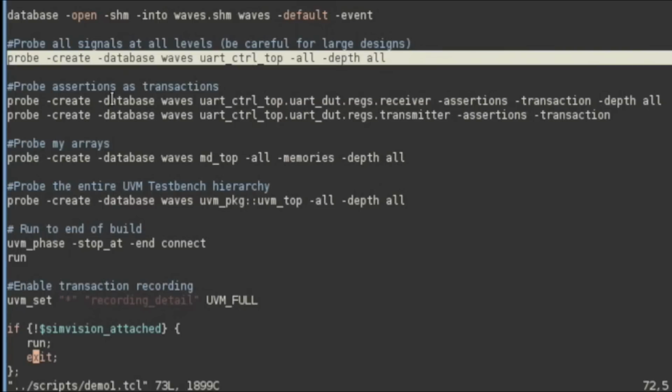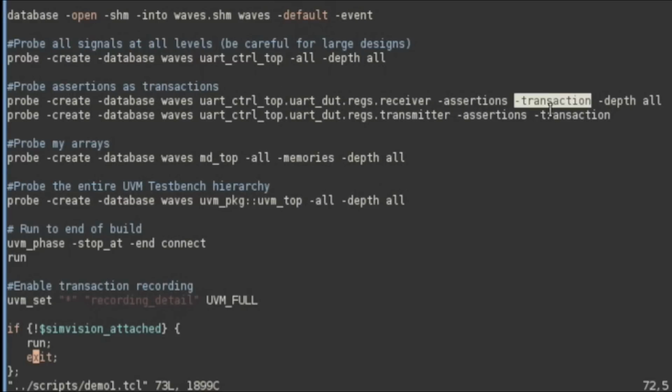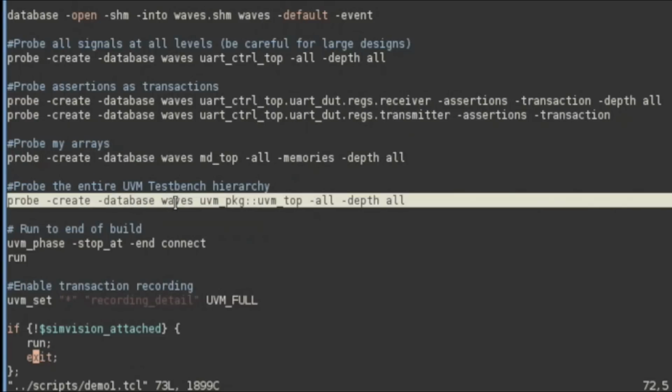Notice the probe assertions command here is a little more selective. We're capturing assertions on the receiver as well as the transmitter interface, and we have the dash transaction option to save assertions as transactions. We're also probing some arrays within the design. We use the dash memories option for that. And the last thing I'm doing down here is probing the entire UVM structure out to the waveform database.